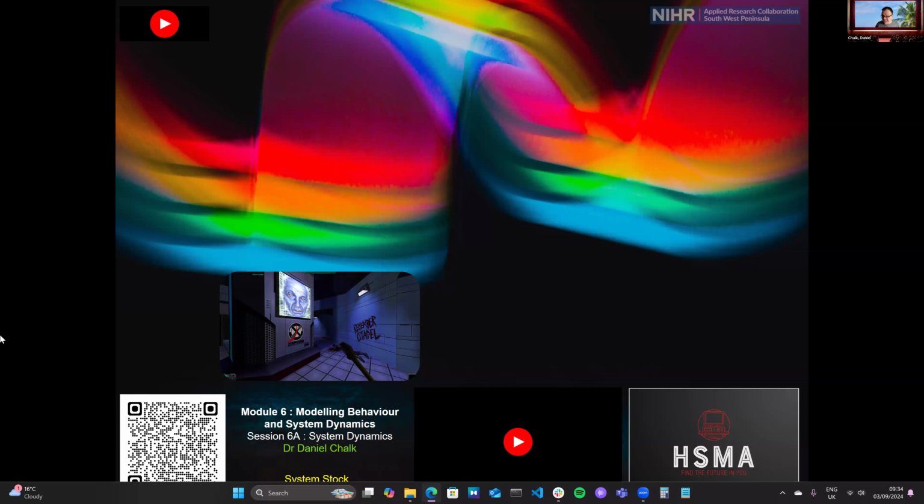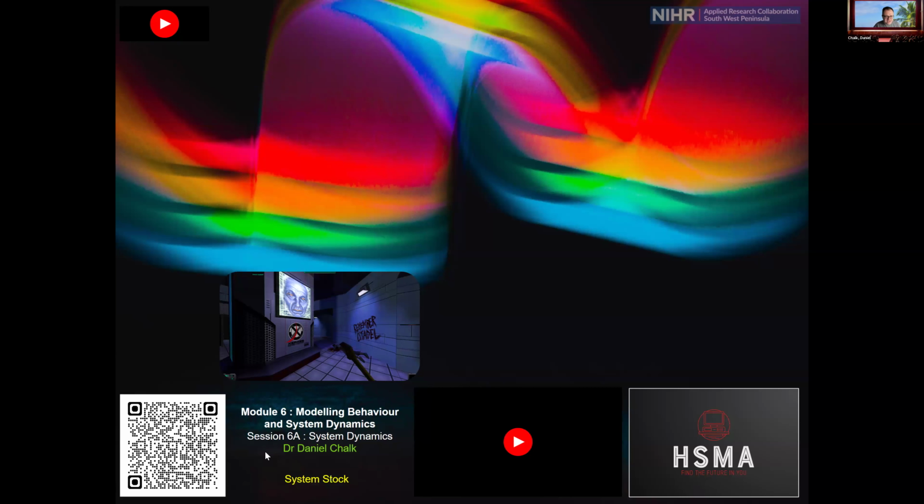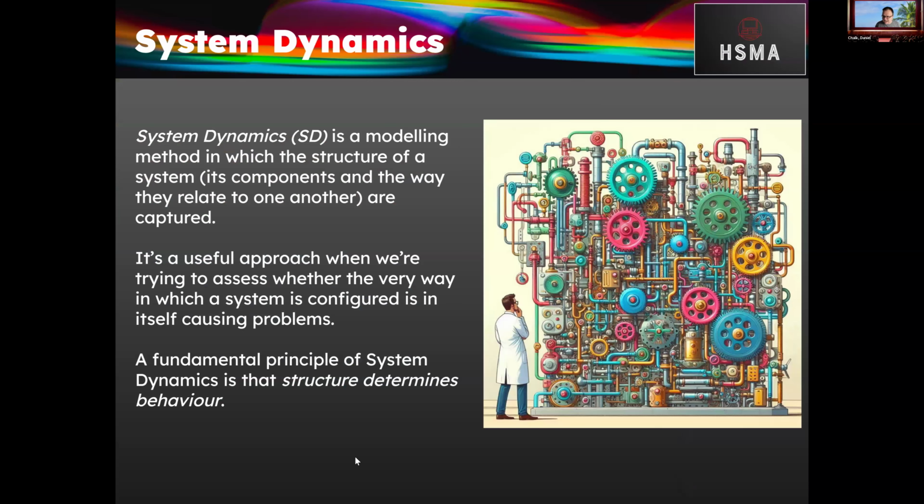By the end of this module, so by the end of next week, you'll have been exposed to the various modelling and data science methods that we're going to be showing you. And hopefully at least one of those will have sparked off some ideas that you can then pursue for your projects. But back to today, and we're going to be talking about system dynamics, commonly abbreviated to SD.